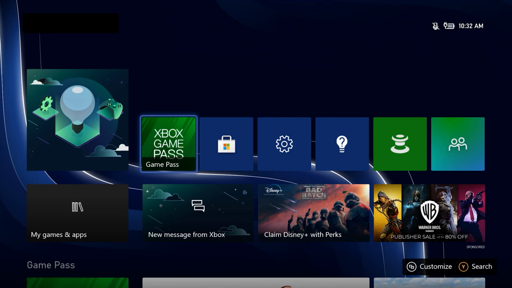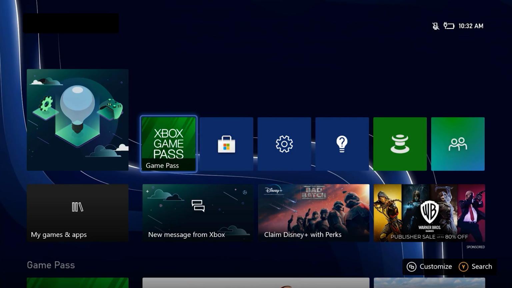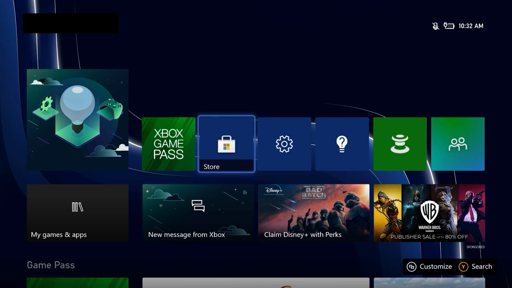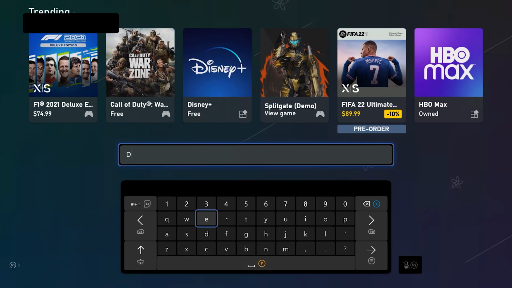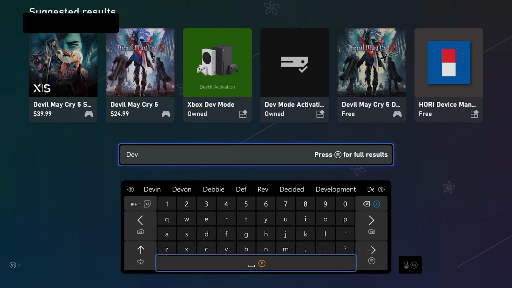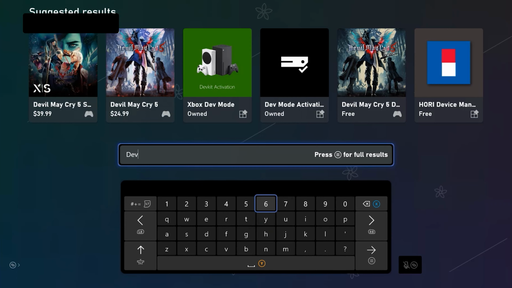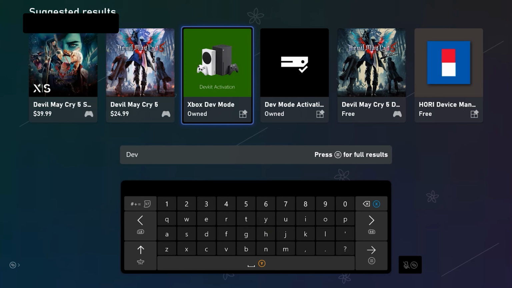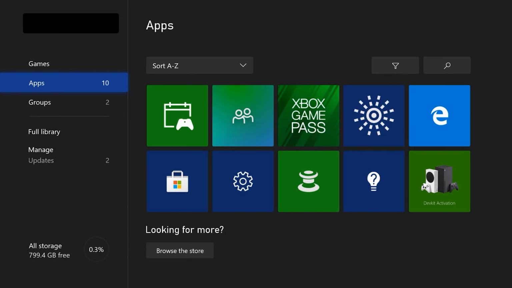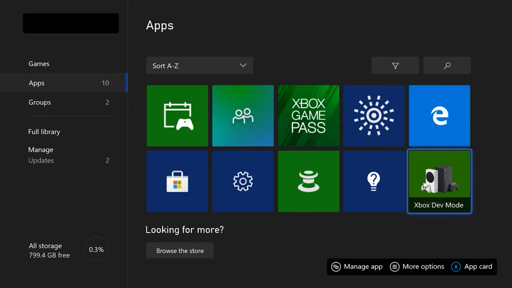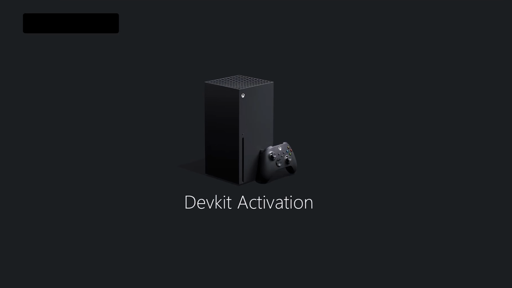So, to get started, first thing we're going to do is pull up the dev kit from the store. So we're going to open up our store app, and then search for, just type in dev, D-E-V, and you will see dev kit activation. Be sure to select the one for your appropriate console. I have an Xbox Series X, so I will select the one that has the Series S and Series X on it. Now, if you have an Xbox One, you need to pick the one with the Xbox One. Now, we will launch that application after it downloads.